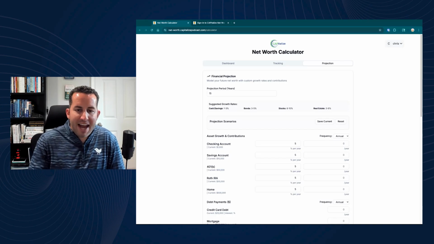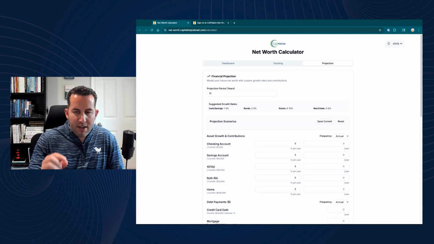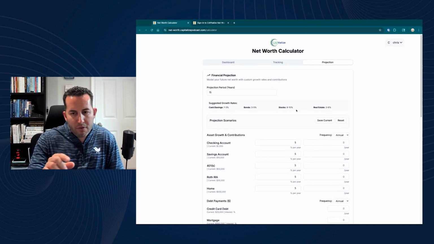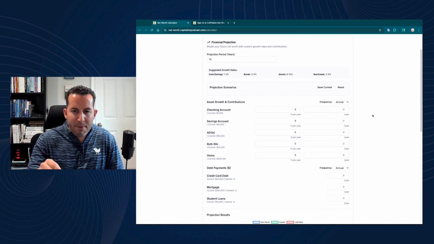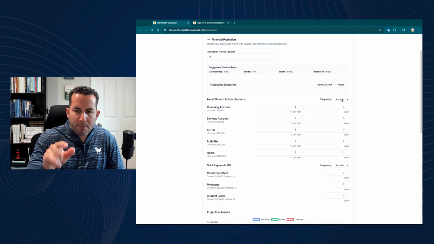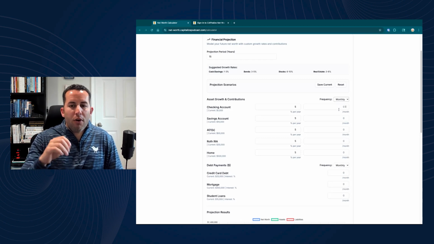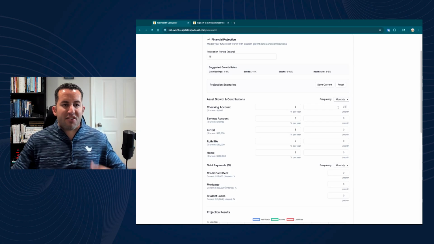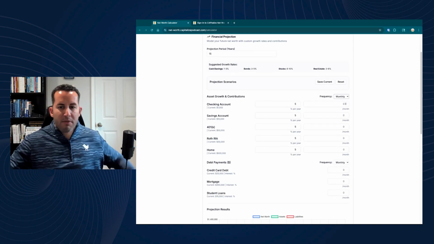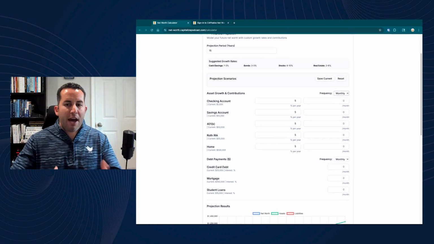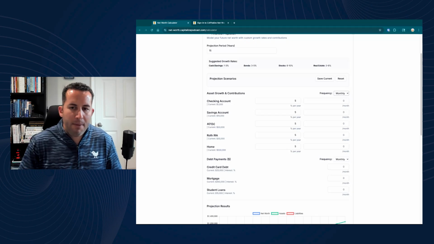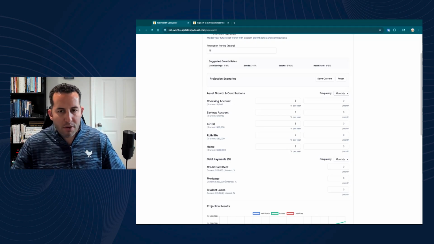So as far as the assets growth and contributions, if Chris scrolls down, he's going to scroll over to the frequency tab. And instead of annual, we're going to click that button and we're going to go to monthly. Now, really quick, the reason why we did this, some of you think in annual, some of you think in monthly terms. So now you can do whatever you want. Okay. Monthly, most people, that's what they think of.